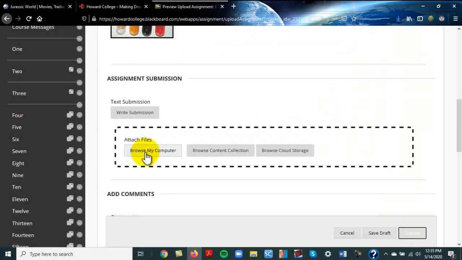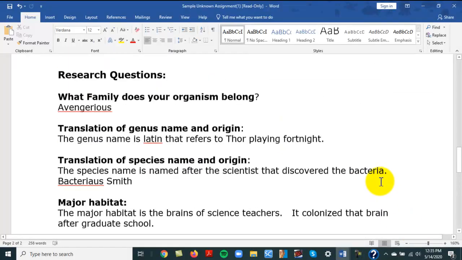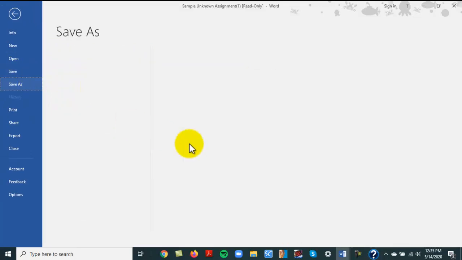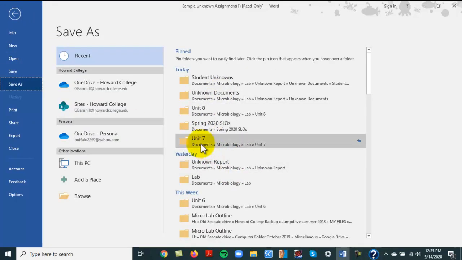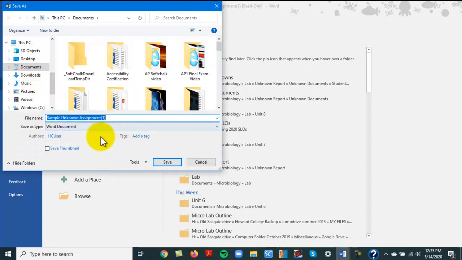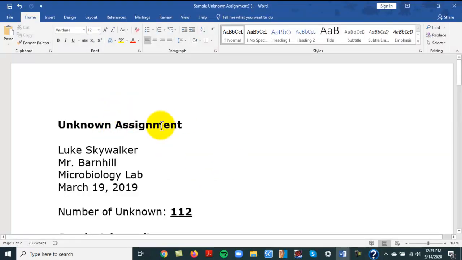And when you get ready, you're just simply going to save, like let's pretend. So here's my report. Save as, and I don't know what it's called. Let's see. Okay, sample unknown assignment. I'll just save it under my documents. You would have it named, of course. You could put your name, whatever you want the file name to be.